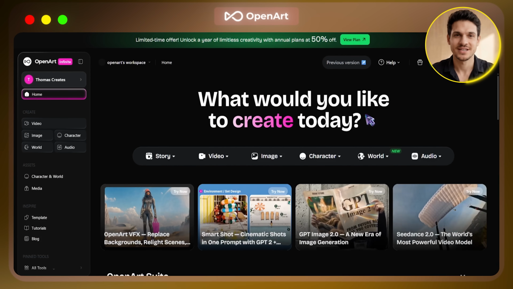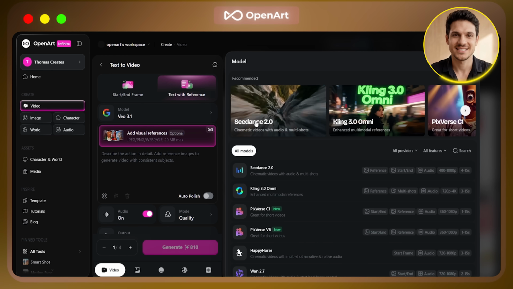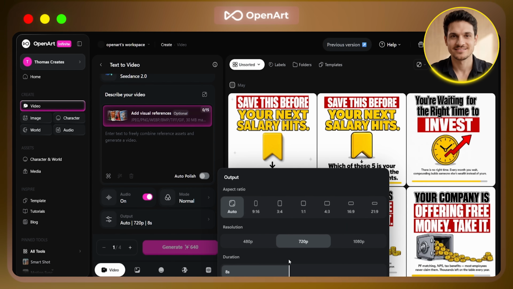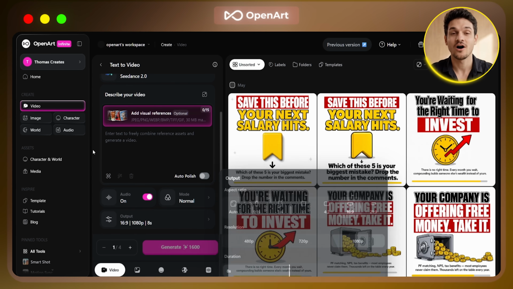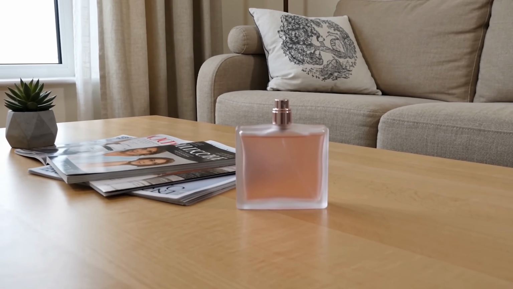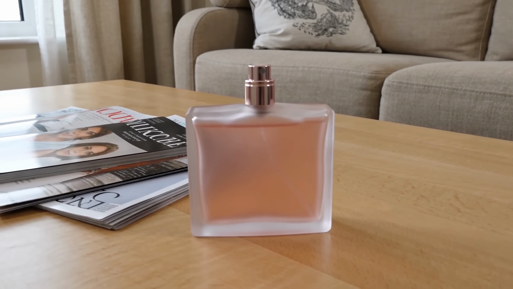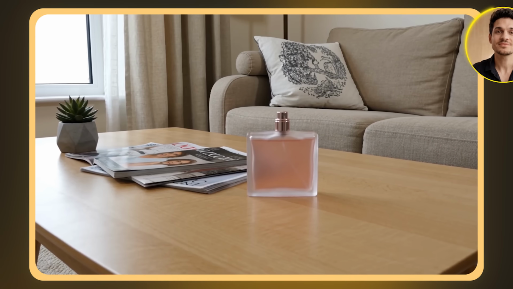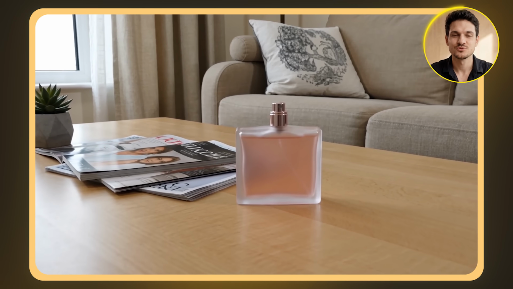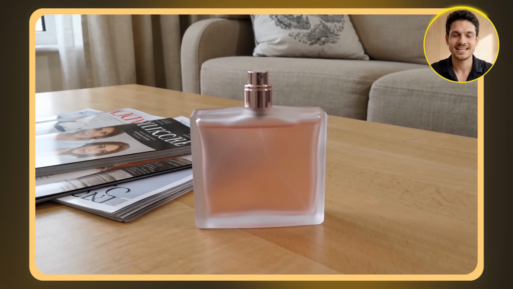Now you'd normally use a video you already shot, but to show the whole thing from scratch, I'll generate a stand-in with Dance 2.0. It's set to 8 seconds, 1080p, 16:9, audio on, and I paste in the prompt. And what comes back is exactly the kind of footage you'd shoot without thinking. A perfume bottle on a table in a normal living room with that slight handheld drift.